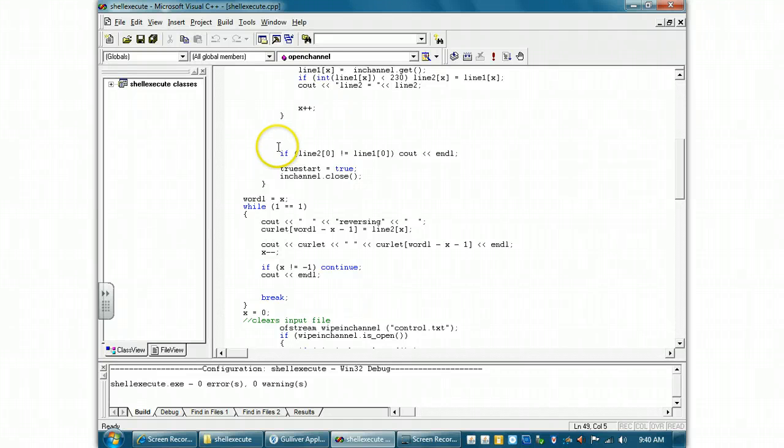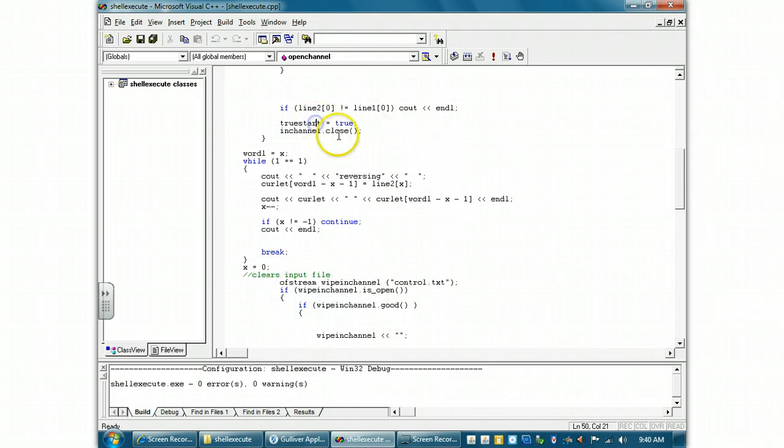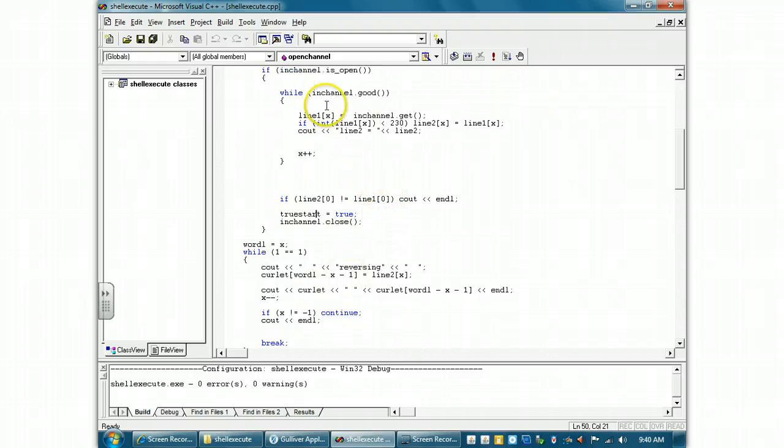Okay, so this also serves no purpose. This is just for troubleshooting. I wanted to see whether the thing I did with waste.txt and for the comparison was working. I don't think it actually worked. So this makes true start equal true. True start used to be in here.